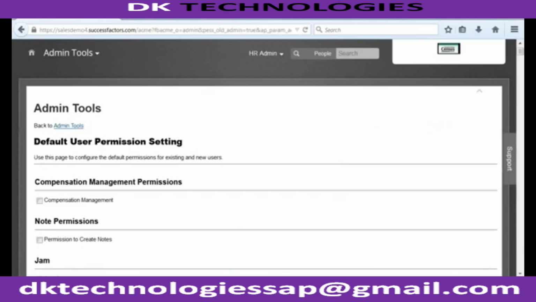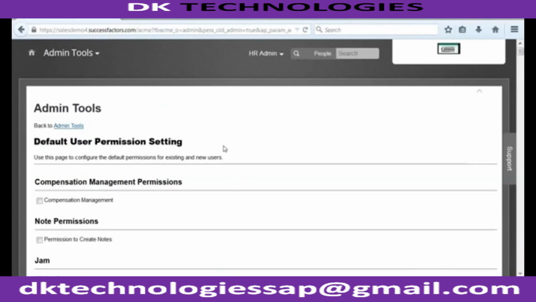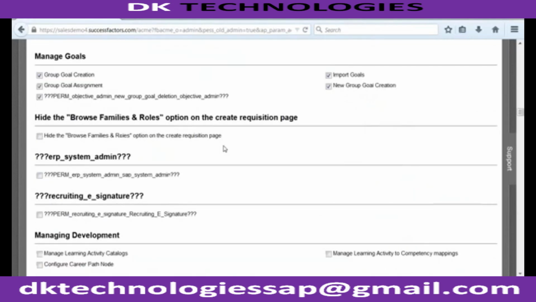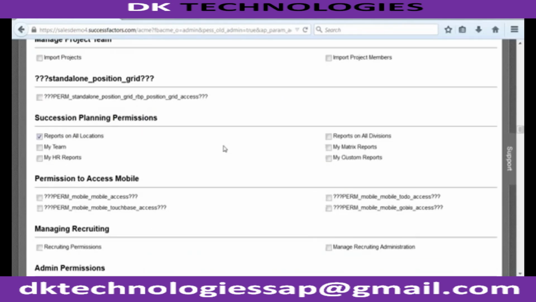The moment I'm talking about default permissions, I'm telling you to configure as minimum as possible. Yes, the framework has provided you those options. You can grant the admin privileges in the default permission itself, but don't grant admin privileges in your default permissions, because even your employees are going to get the admin privileges. They might have a little bit of knowledge, or they might Google some document and start configuring the system, which is going to really hurt your system, right?